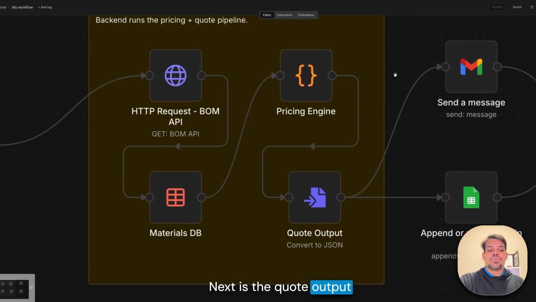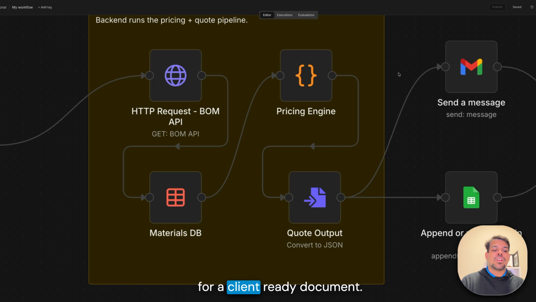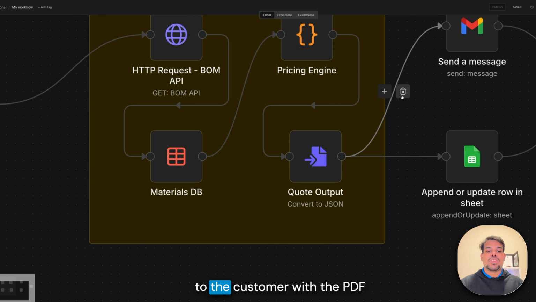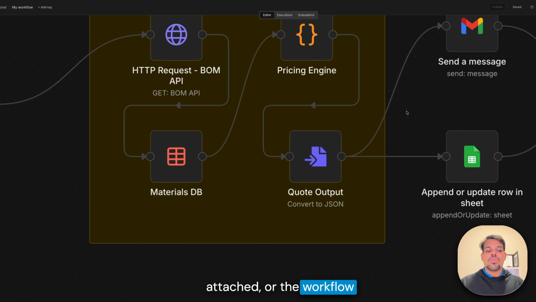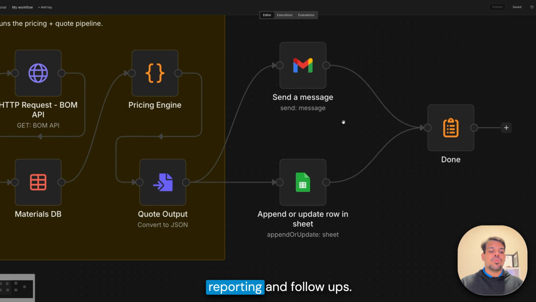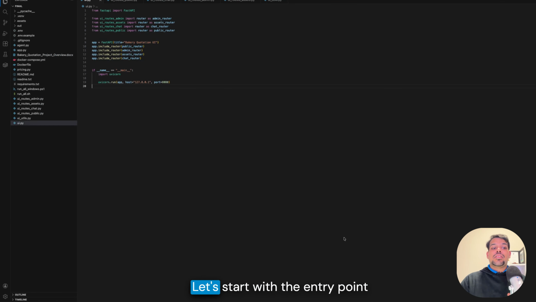Next is the quote output. At this step, the quote is formatted into multiple outputs: Markdown for readability, text for plain text, and PDF for a client-ready document. And the final steps are, if email is enabled, the system automatically sends the quote to the customer with the PDF attached, so the workflow doesn't stop at calculation. The second one is the Google Sheets logging in parallel that gives us a simple audit trail for sales tracking, reporting, and follow-ups. Let's start with the entry point of the UI, because everything connects through this file.